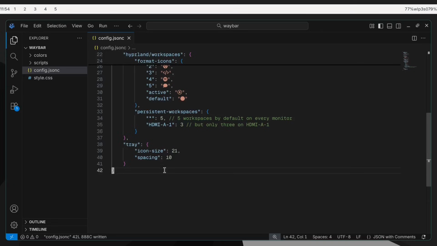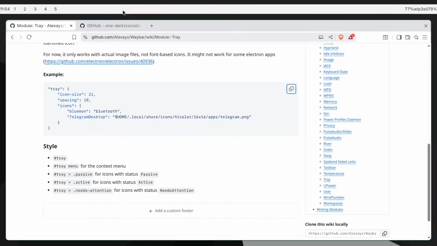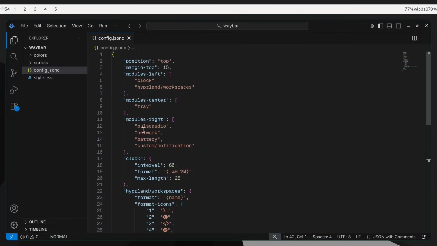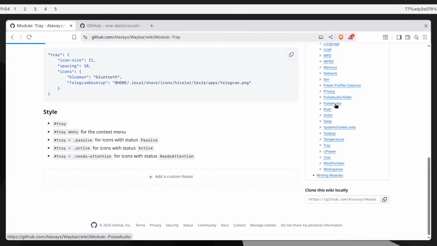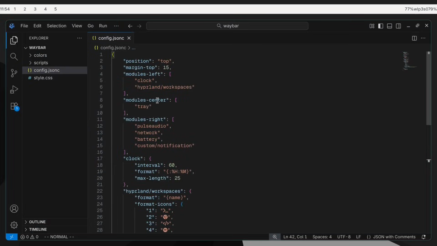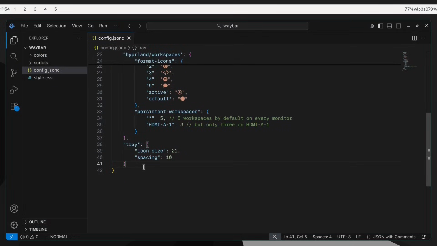So if I reload, you can't see anything right now because there's nothing open that would make use of the tray, but that's a problem we can fix pretty easily. Okay, after the tray, we have PulseAudio. So let's go configure that. Click on PulseAudio here, copy the minimal config. So copy this and paste it after the tray.